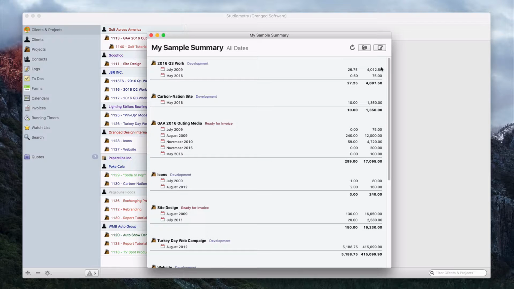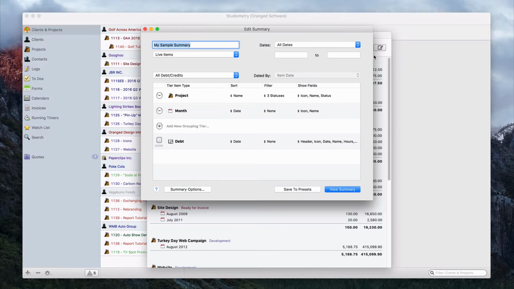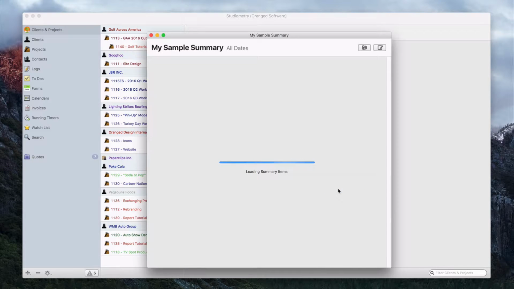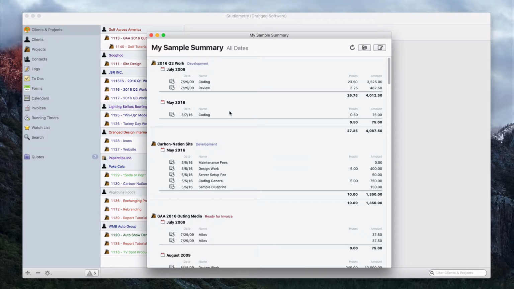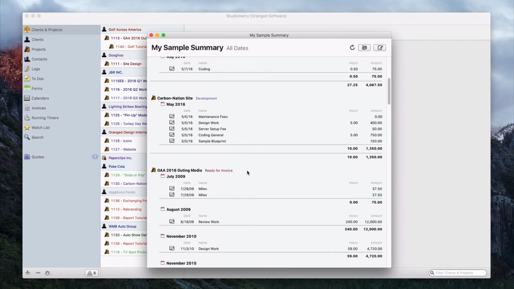If we wanted to see each individual item within those months, we would again go back to the Edit menu and then click Show. And then here, when we hit View Summary, you'll be able to see, oh, in July of 2009, these items were worked on for this project. And it will sort and filter the items based on the month.